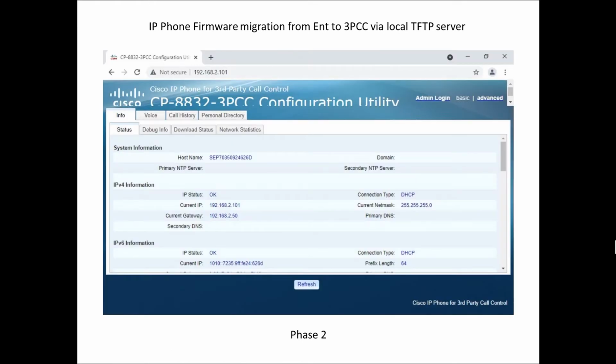Okay, so to initiate the phone to download the 3PCC firmware for phase 2 of the firmware migration, we need to actually log into the phone itself. So you're going to take a web browser. I have Chrome here. Type in the IP address of the phone itself, and you're going to get the web interface of the phone as you see here. Don't let this fool you, because the phone does have transitional firmware, so it says 3PCC, but the phone is not ready at this point in time, because this is just a transitional firmware that the phone has.